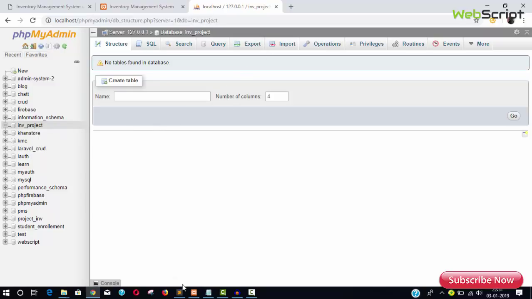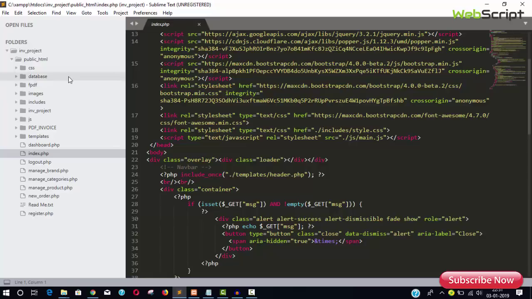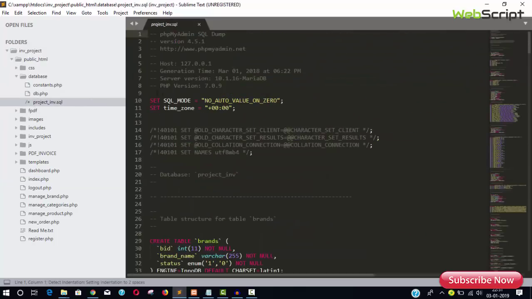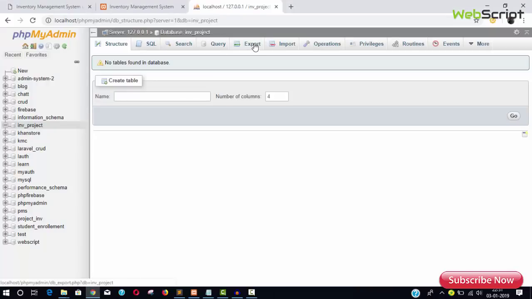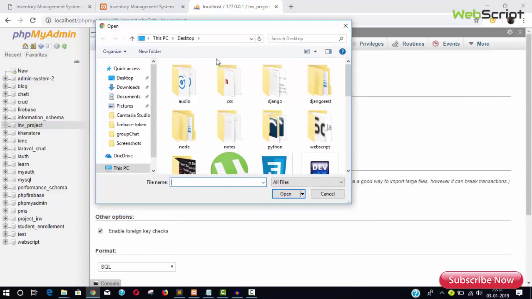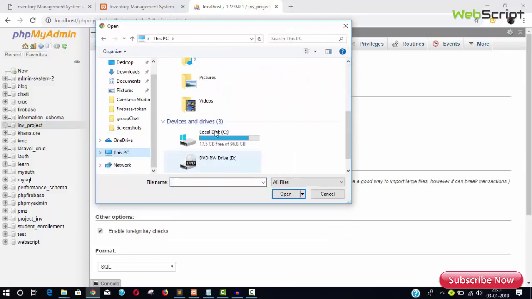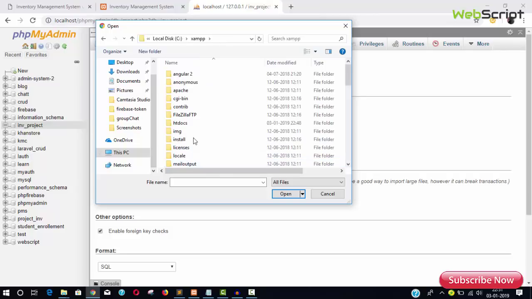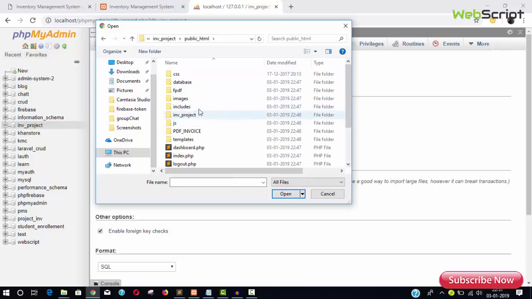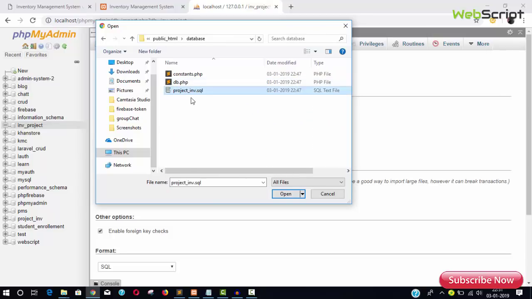So I need to import my SQL file, right? I am sure I have a .sql file for this software. It's project_inv.sql. You'll have to execute this SQL file inside your phpMyAdmin. So go here, click on import, click on choose file, and locate your project folder that is inside XAMPP. Go inside and open the XAMPP folder, htdocs, and then inv_project. Open your folder, public_html, and then we have database, then we have project_inv.sql.